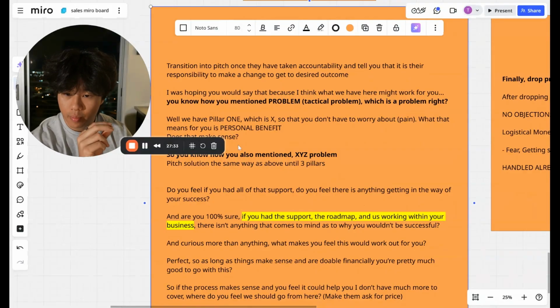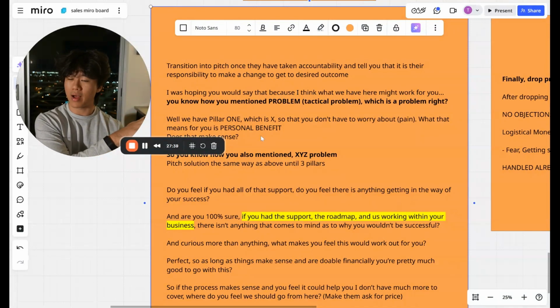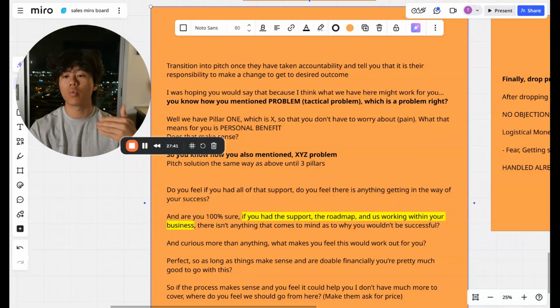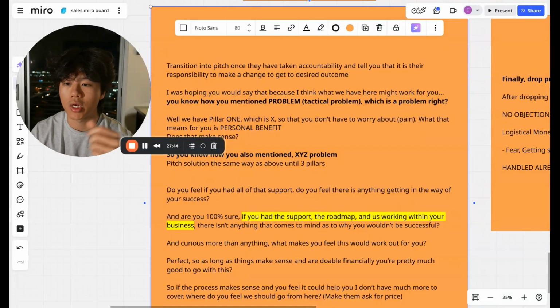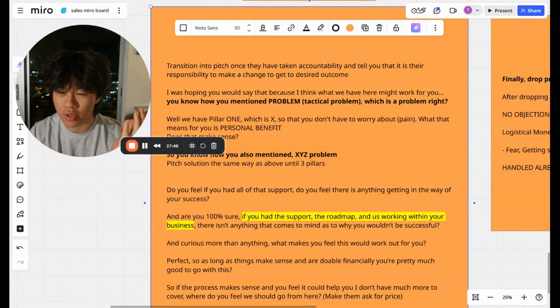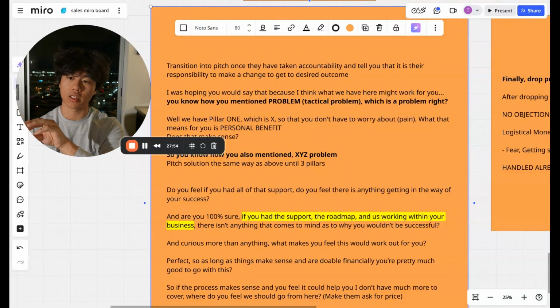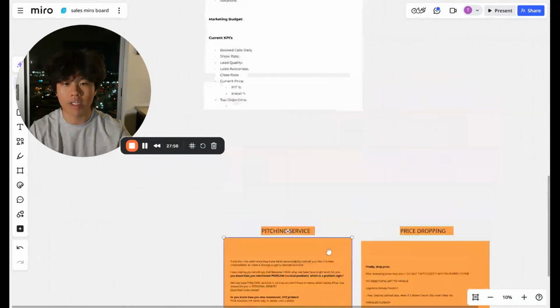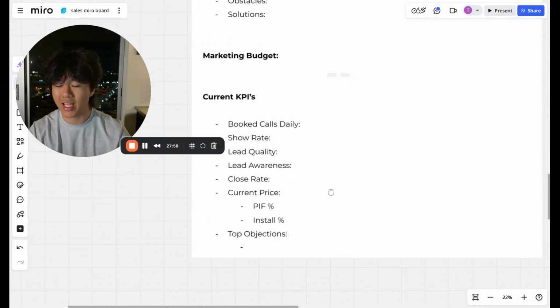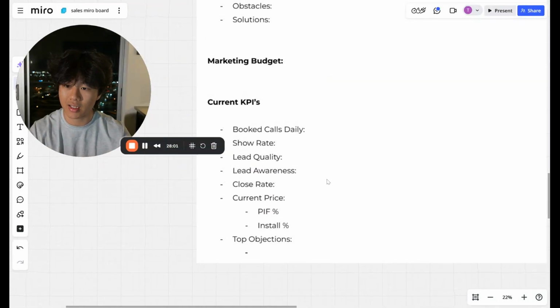Well, we have pillar one, which is this service or this deliverable. So that way you don't have to worry about that pain that you were talking about. But what that actually means for you is that you don't have to worry about not spending enough time with your daughter. Does that make sense? See how I'm tailoring this towards the pain points that they mentioned earlier, or maybe the pain points that they mentioned inside, like maybe they don't know how to make sure that the lead quality is better, or maybe they don't know how to increase show up rate.